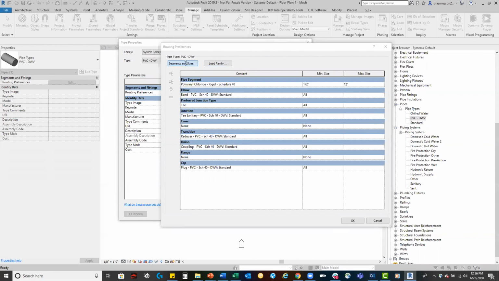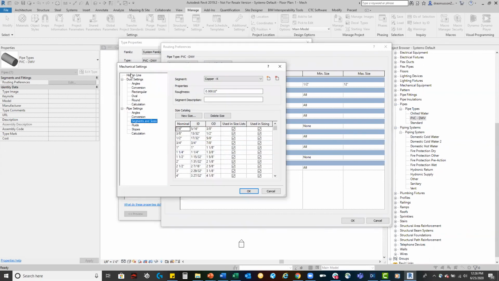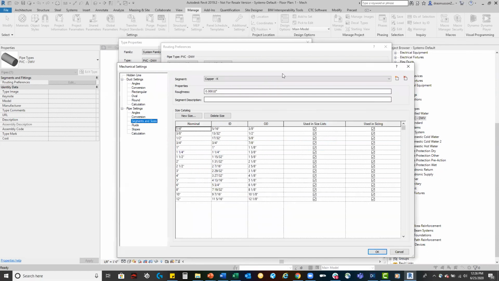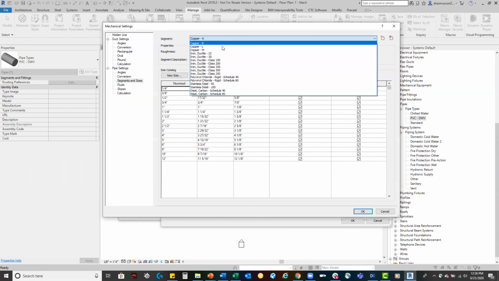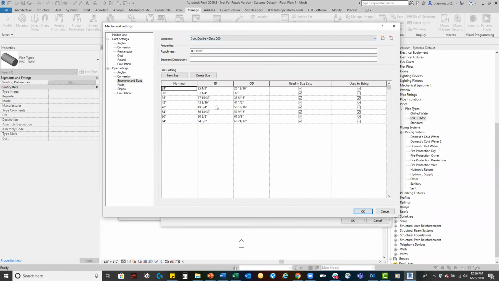But if we click on the segments and sizes button, brings you right back out to the mechanical settings right where we were. And I'll expand this a little bit so everybody can see. Up here at the top, you'll have copper K. You drop that down, you notice that you have L, M, a couple different ductile irons, a couple PVCs, a couple stainless, right? Each one of these that we pick, it's going to have segments and sizes underneath it. These segments and sizes are important, everyone, because if these are not accurate, things like system volume calcs are going to be off.